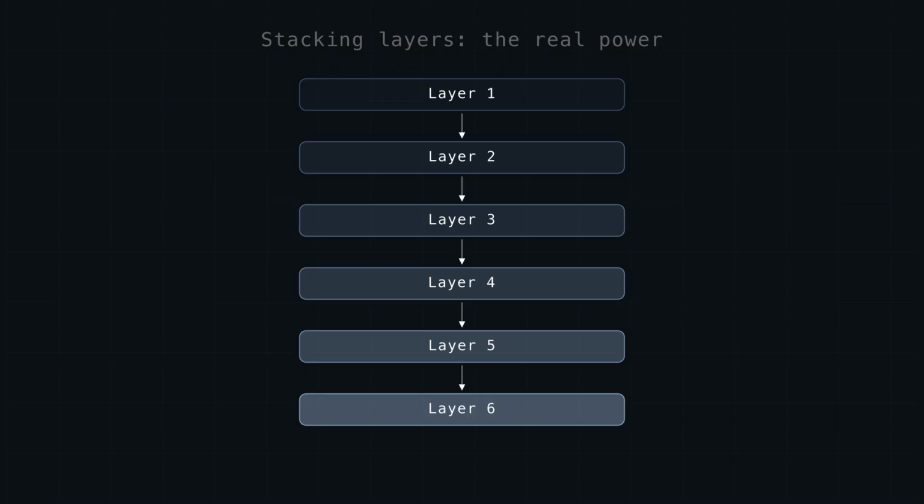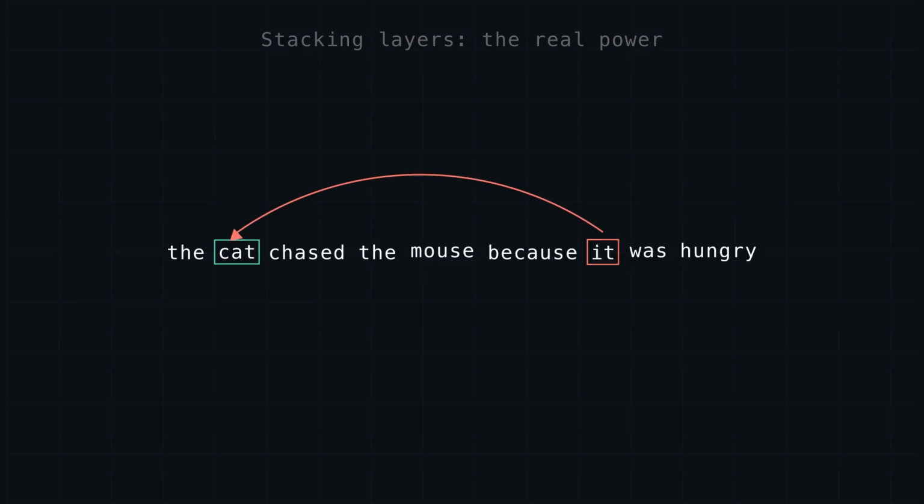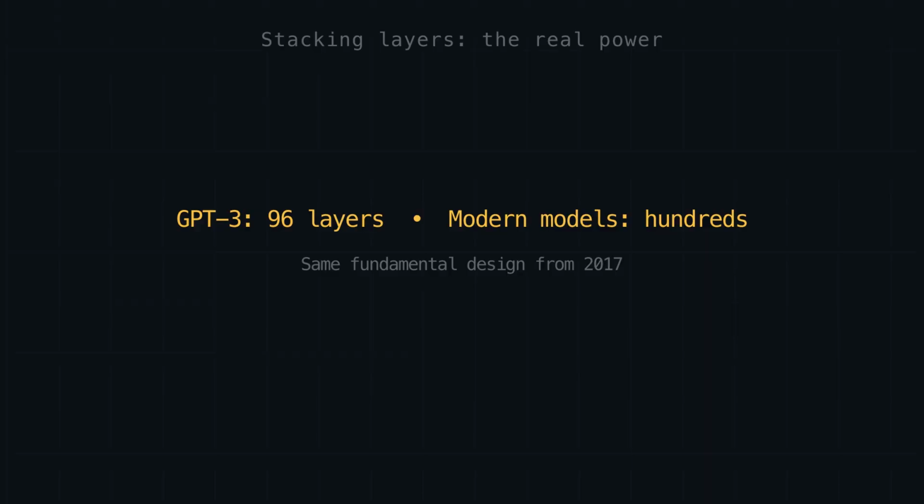First layer might figure out basic grammar. Second layer connects subjects to verbs. By the 6th layer, the model understands that "it" in "the cat chased the mouse because it was hungry" refers to the cat, not the mouse. Modern models: GPT-3 has 96 layers. Today's frontier models have hundreds. Same fundamental design from 2017, just stacked much, much deeper.